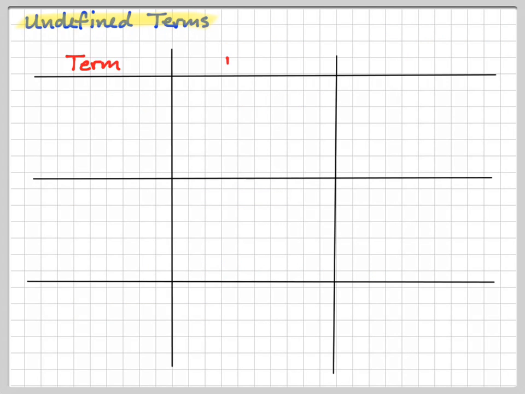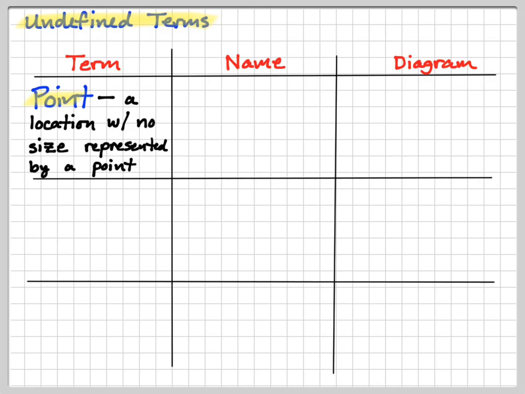Undefined terms. Go ahead and make a grid that looks like this for me, please. A 3x3 grid. I want the term on the left, the name in the middle, the diagram on the right. The first term with its definition, a point, a location with no size represented by a point.